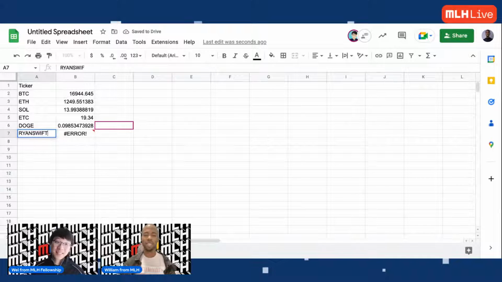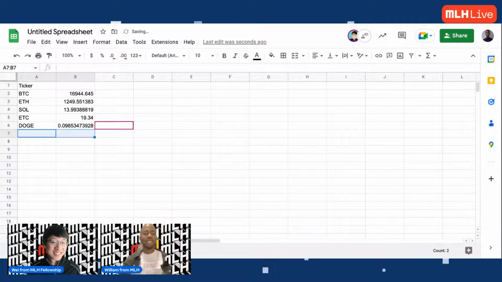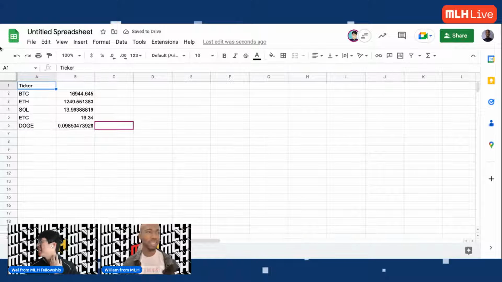Ryan Swift? It's not taken yet. We gotta make it now. We gotta make it. That's your guys' homework. You gotta make Ryan coin to add to your portfolio along with the less popular William coin.